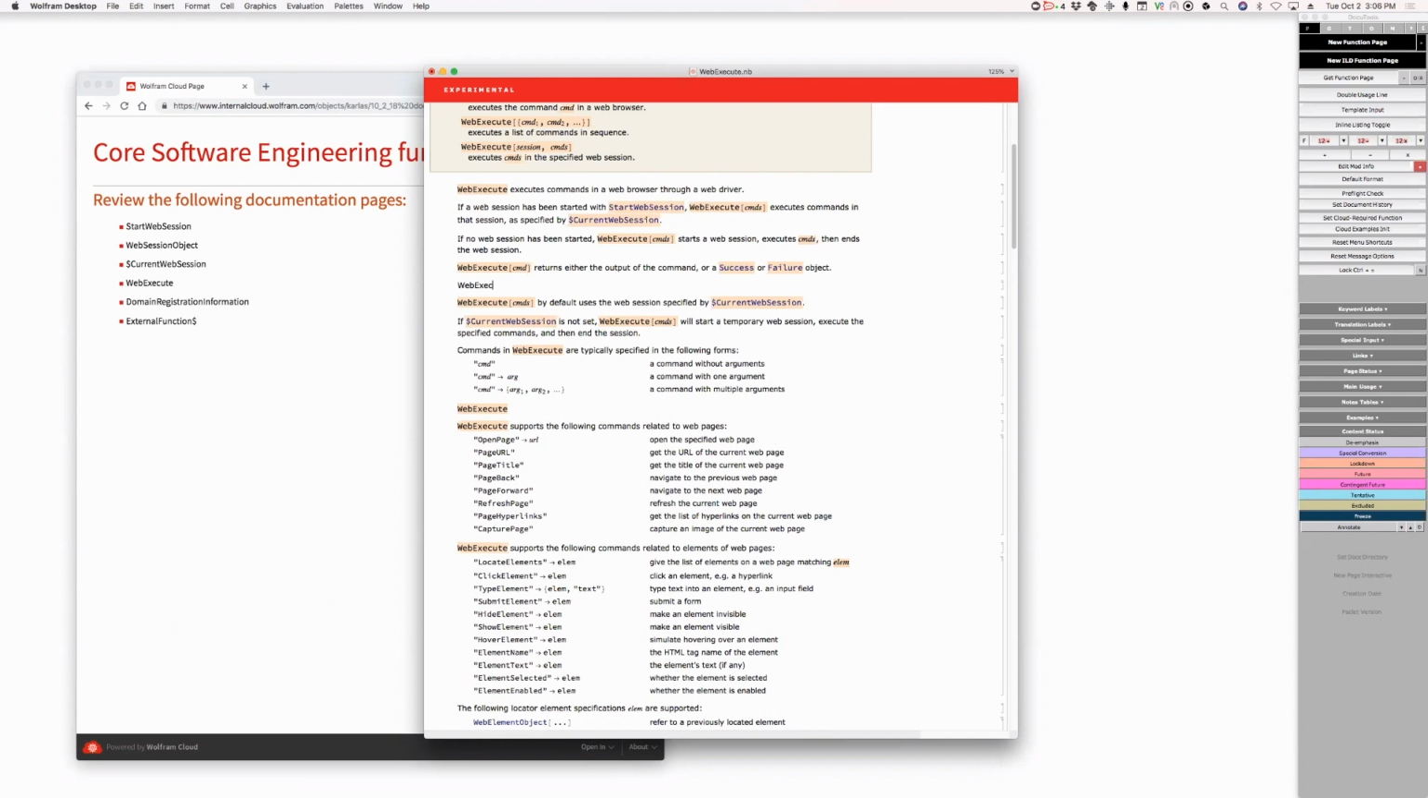Web execute of CMD1, CMD2, etc. returns a list of results for each of the commands, right? Makes sense? Yes. Yep.